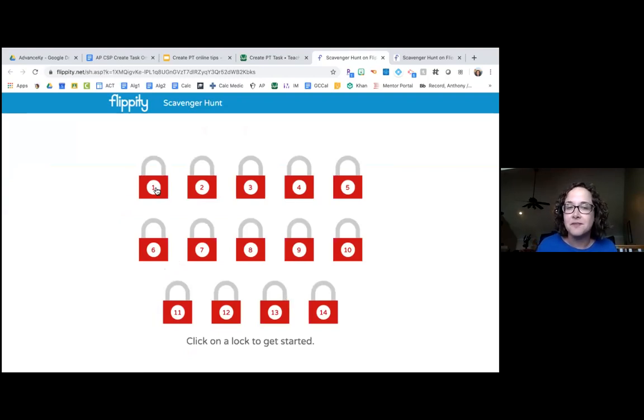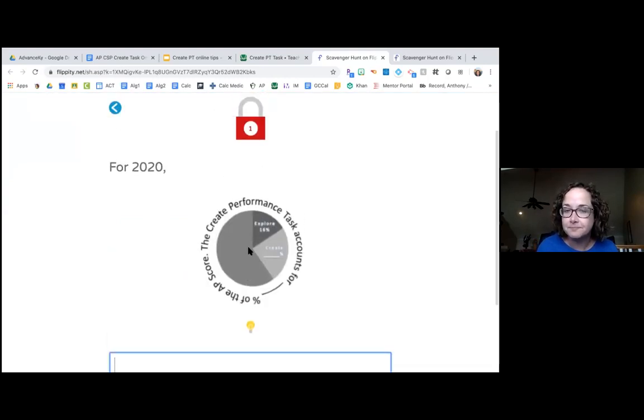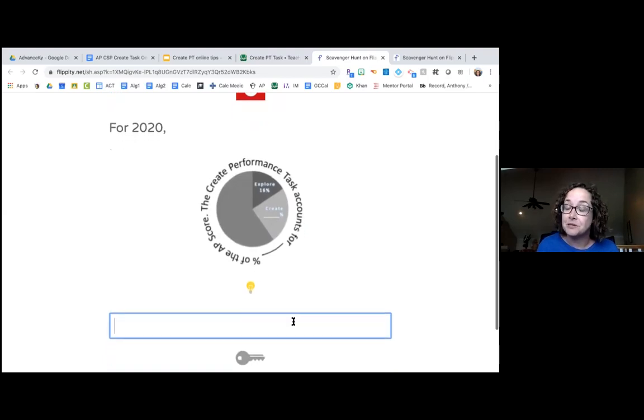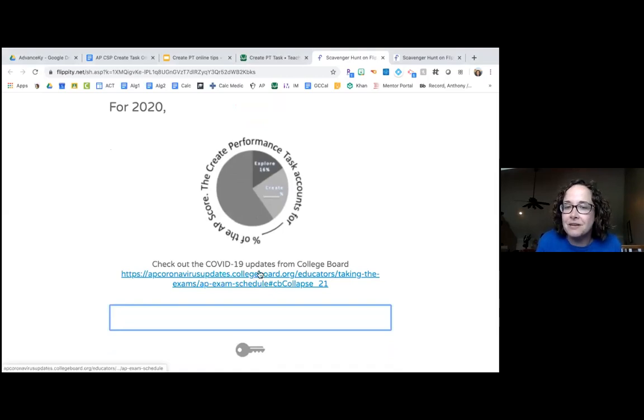If you click on each lock, it's going to have a question. Notice this one's been updated, that this is a new rule. So for 2020, what percent of your final AP score will the create task be? It used to be 24, but that has changed. If you don't know the new percent, you can click on the light bulb. It's going to give you a hint, and you'll be able to find your answers at this link.